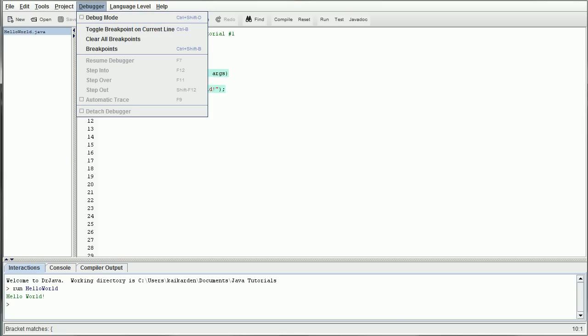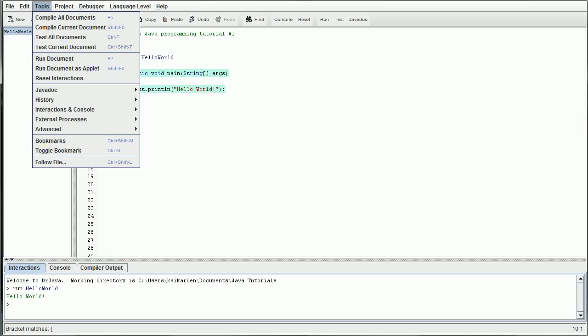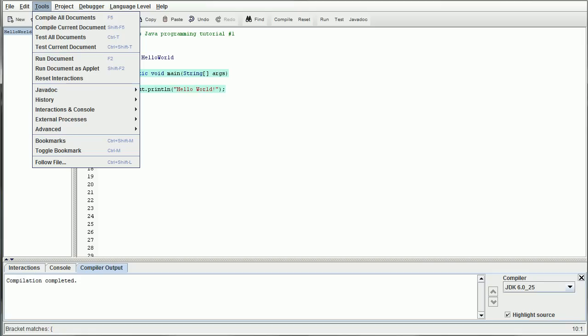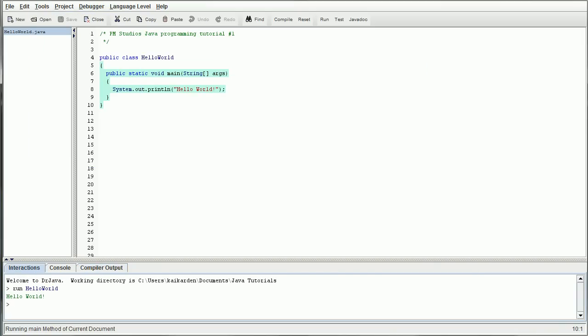Now alternatively, if you want to compile the program yourself and run it the manual way through the menus, you would go up here to Tools and then Compile All Documents. And once you see that compilation complete, you can go back up to Tools and go down to Run Document. And it would run that. So that pretty much sums it up for this programming tutorial.